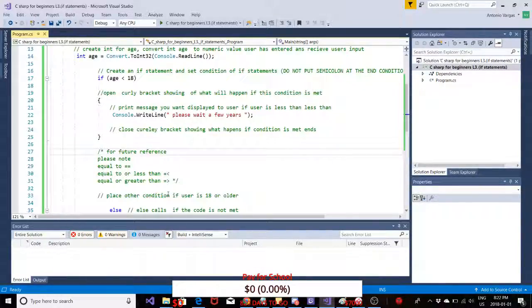For your future reference, please note that if you want to write something is equal to, and only equal to, you write two equal signs. Equal to or less than is the equal sign and the less than sign. If you want to write equal to or greater than, you write the equal sign and the greater than sign.